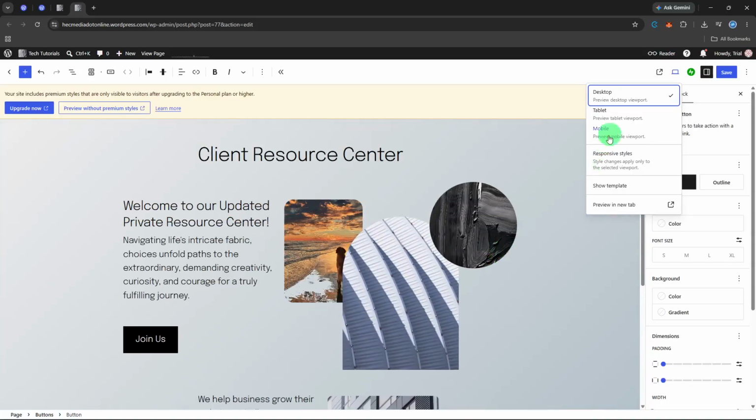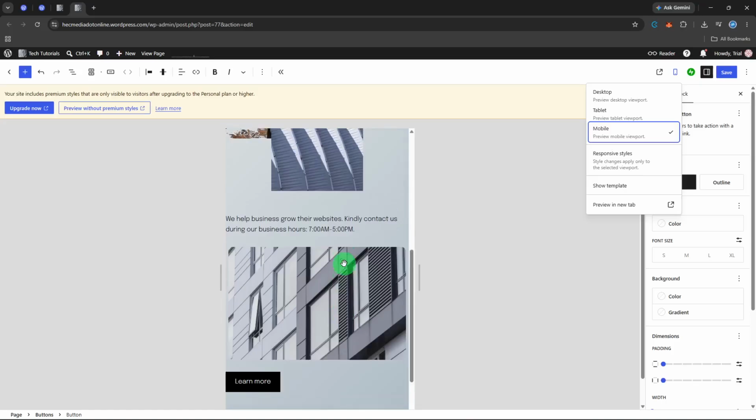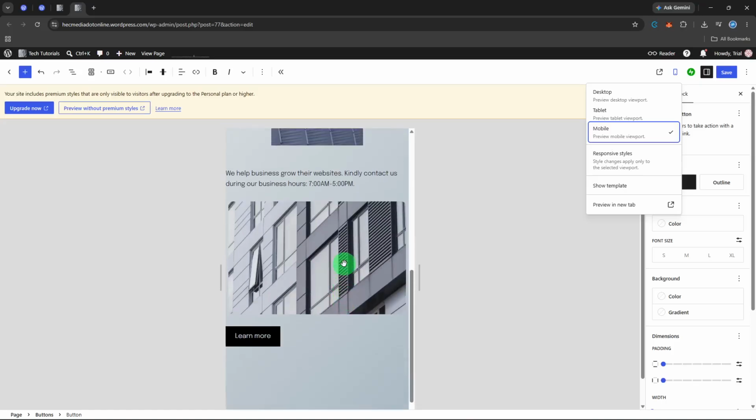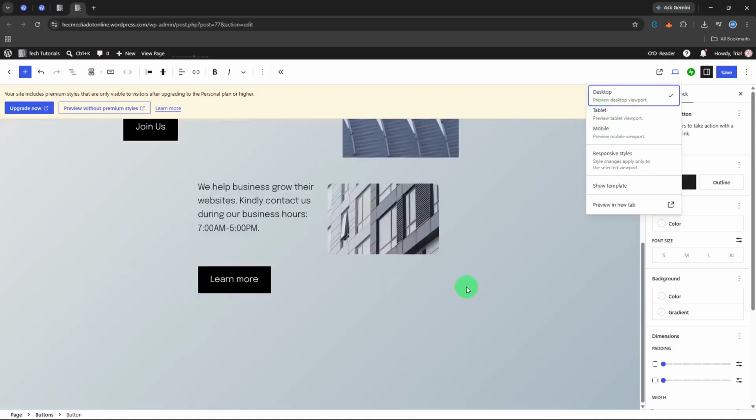Now switch the preview to mobile. 2 columns don't stay side by side on a phone. The theme stacks them vertically. You'll see the text first, then the image below. That's usually the right order because the heading gives context before the picture. If you want the image first on mobile, you have to change the order on desktop so the image is in the left column. Go back to the editor.